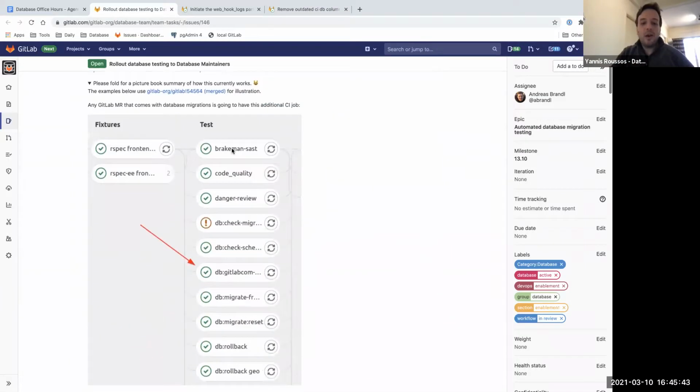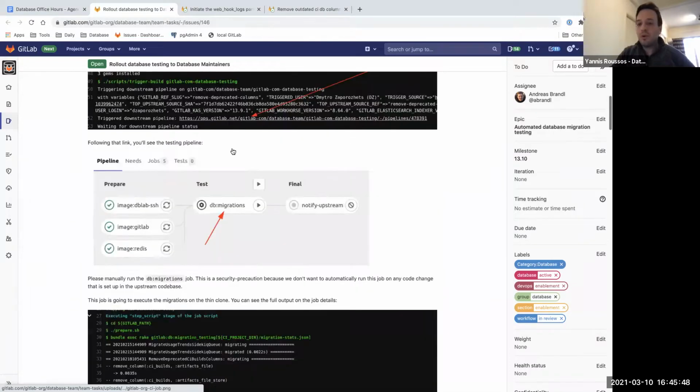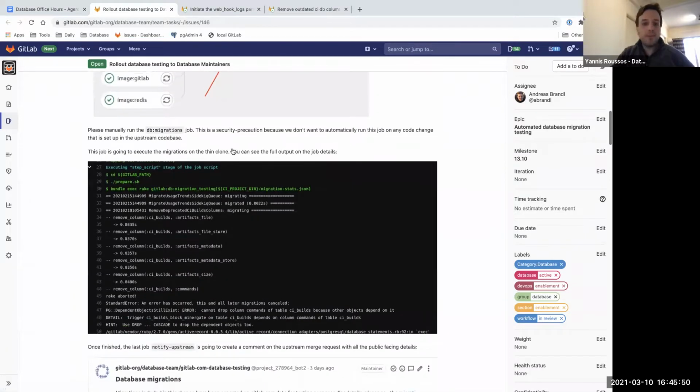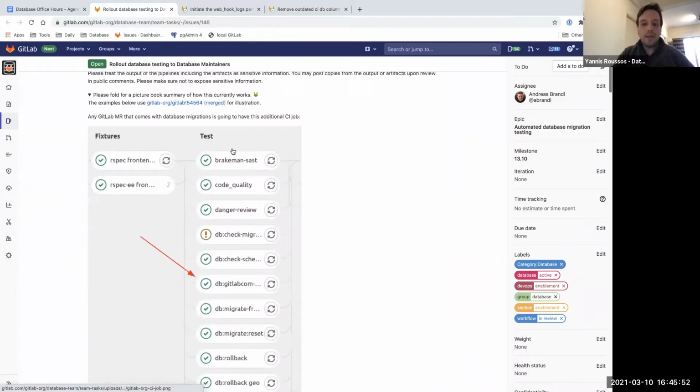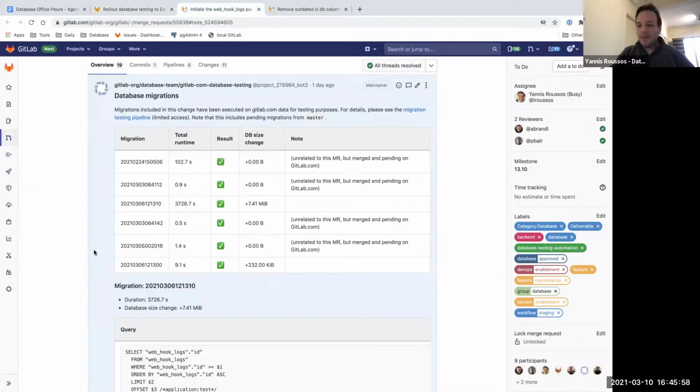Andreas has added a lot of very nice information there on how it works. We also have a recorded video from past office hours where he explains how it works in detail. Let me show you one of the latest migrations that we used it on, so that you can see how it is right now.